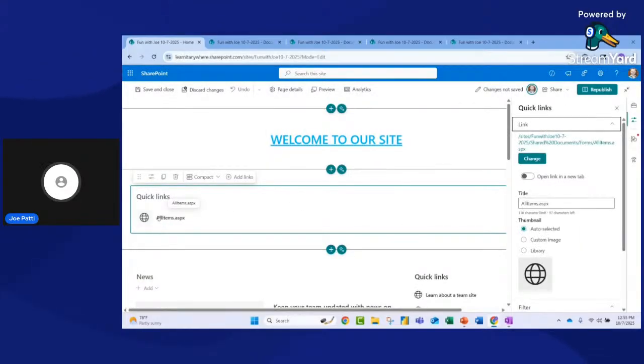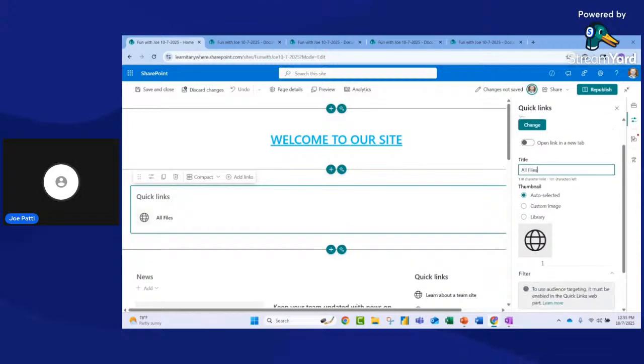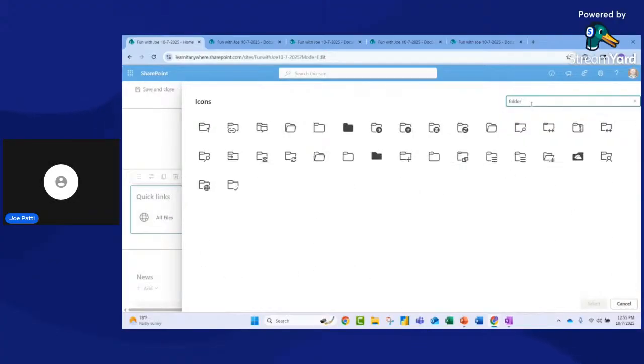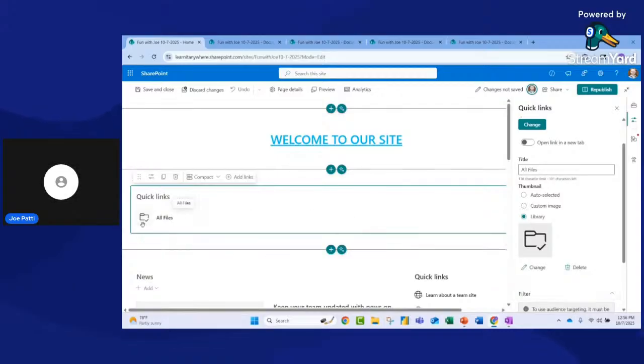Now I don't like that it's called all items, so you can change the title, of course. I'm just going to call this all files. You can even change the little icon too. So they have a bunch of them here. I'm going to find one that has folders maybe. And yeah, I like this one. I don't know why I just do. I'm going to click OK. So all files. I'm now going to add another link.